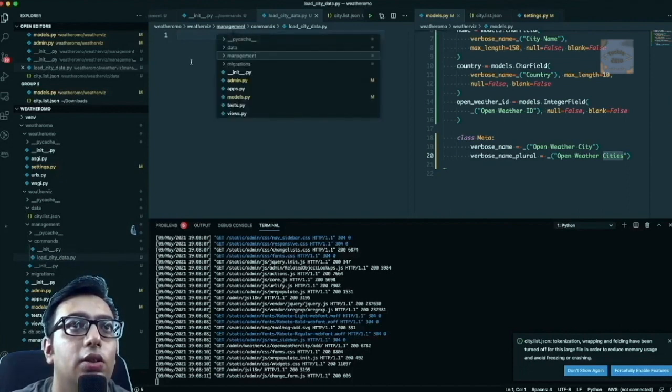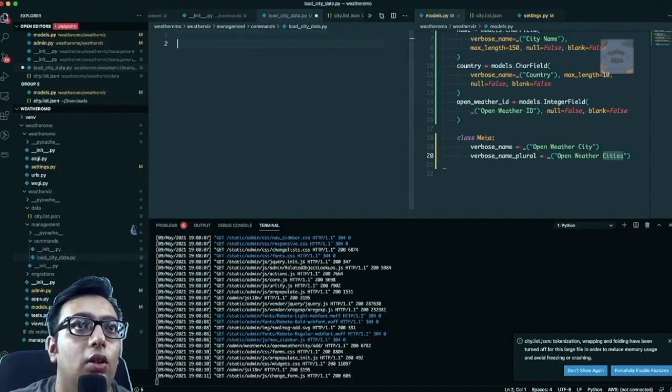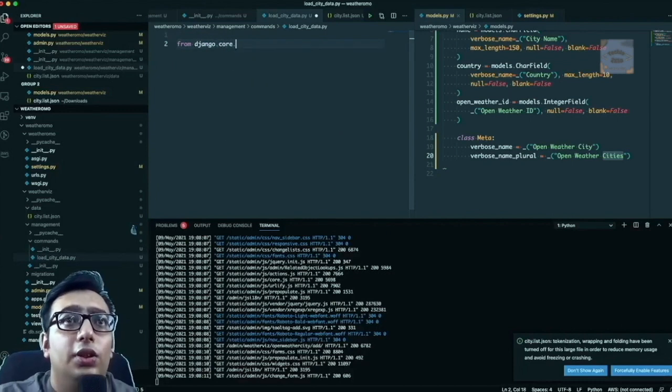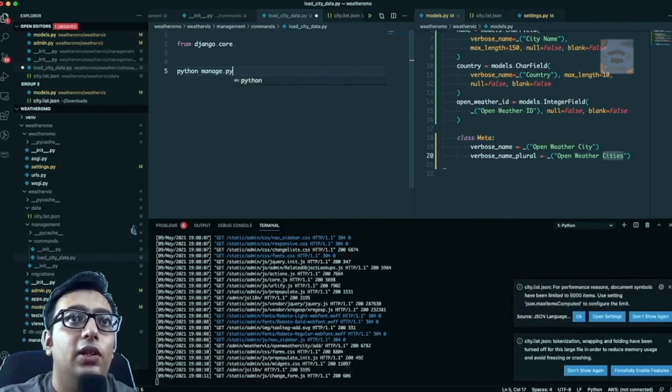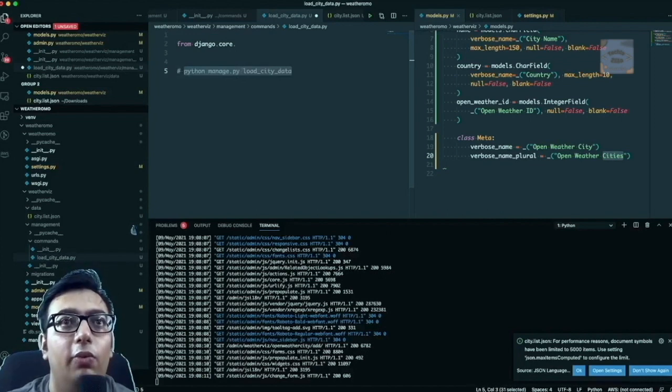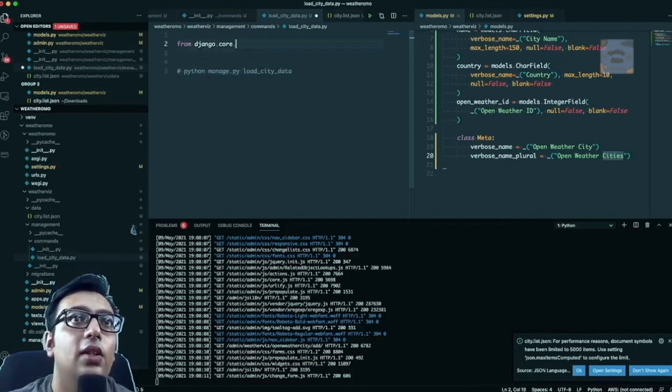So now, let's do one thing. Let's start writing our management command. This is a custom management command, and I will be able to run this with python manage.py and then saying load city data, right? Something to keep in mind is what's happening and why we are doing this.